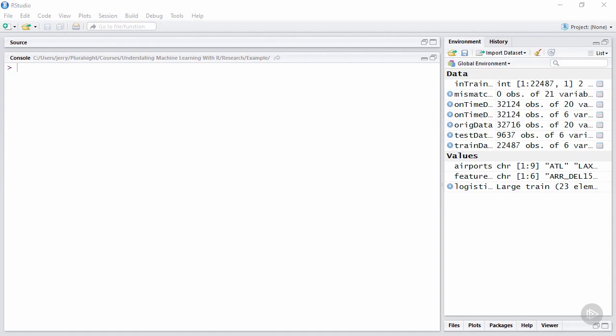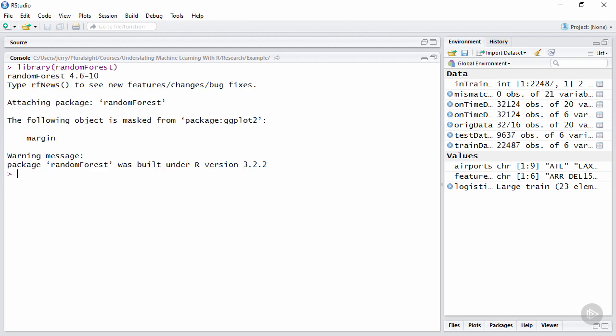We need to first load the random forest library. Then we need to train a model with the random forest algorithm. We'll only use a couple of the algorithm's many options. And to make things interesting, let's not use caret's train method. Rather, let's see the raw random forest constructor so we can see what caret hides and standardizes.